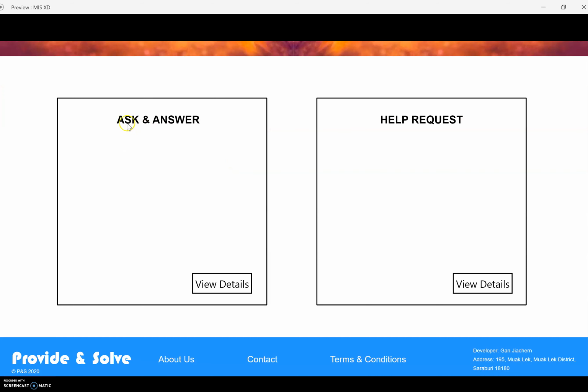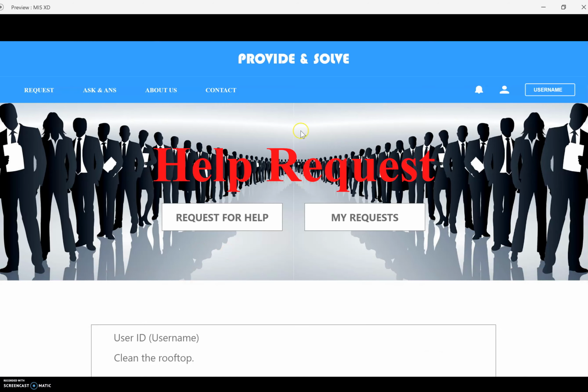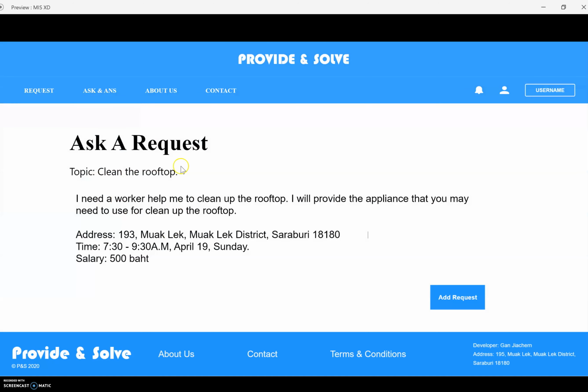But the difference is if now we log into the account, if we click the view details, we can directly go to the page. It's like help request is the request page. So we click the view details, we can go to the help request page. In the help request page, they have two options. One is request for help and one is my request. So request for help is to create a new request and my request is a list of requests that you have posted before. So now go to request for help.